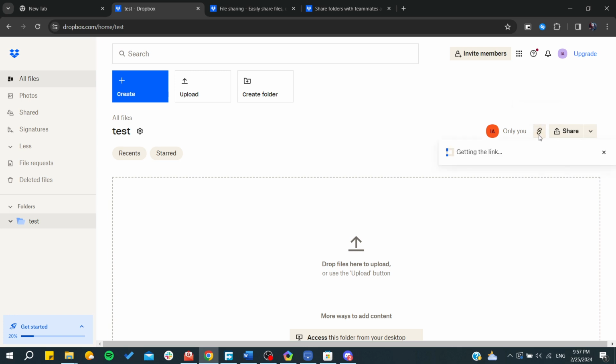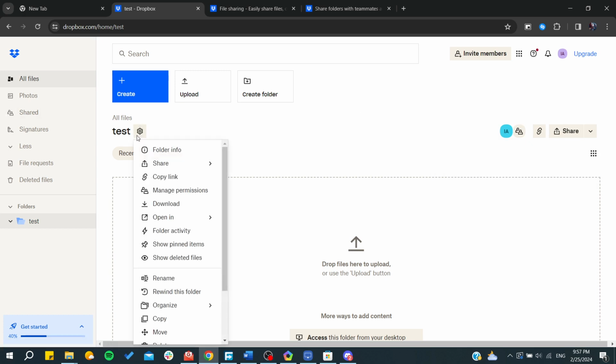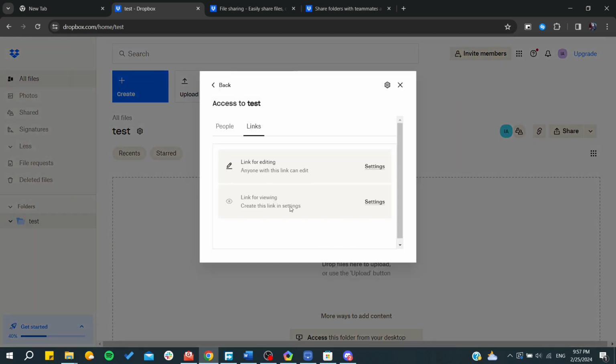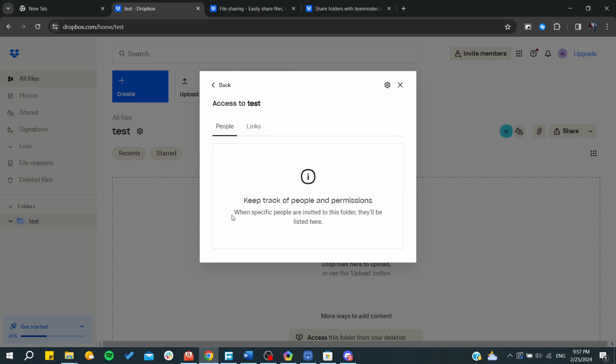So here you can copy the link, and this link will be the access to this folder. Here now on the settings, we can start to manage the permissions, and here you can see the sharing stuff. What matters the most is to manage the permissions, and these permissions are what are going to make your folder or file public.